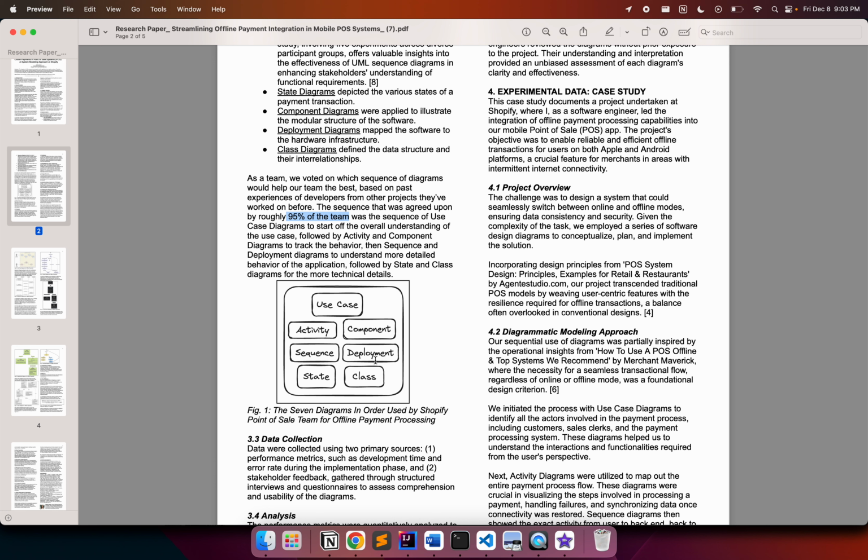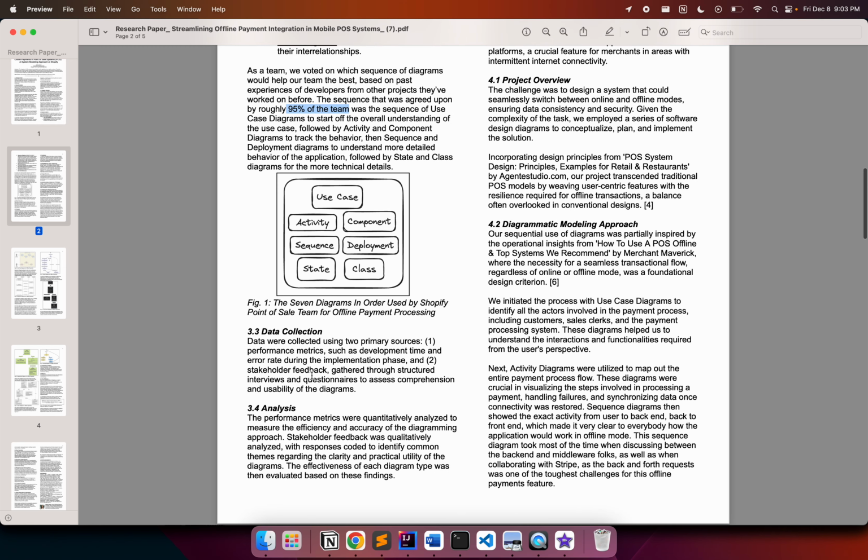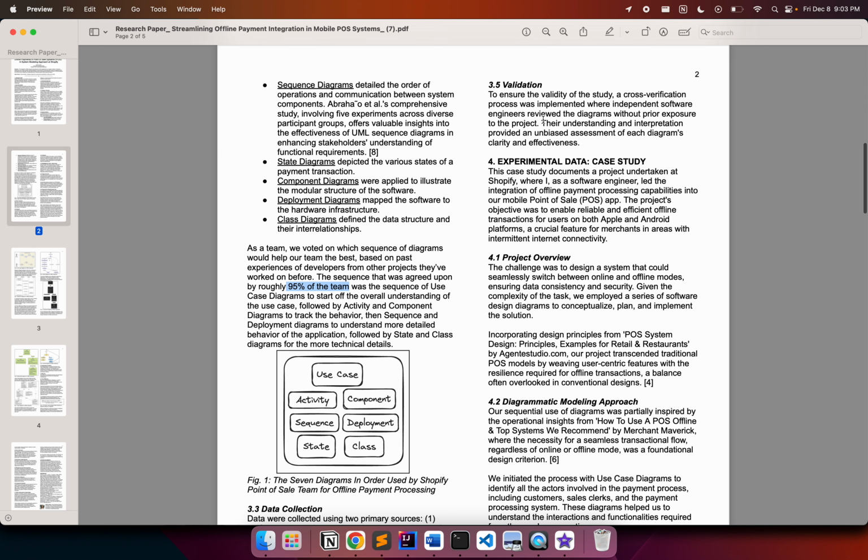followed by sequence and deployment diagrams to understand how the details will work of front end and back end transactions and all those. Then we went into state and class to get the more object oriented feel. And then what we did was we did our data collection, analysis, and validation.